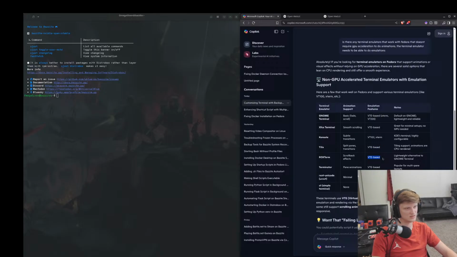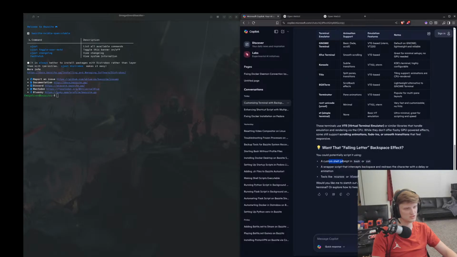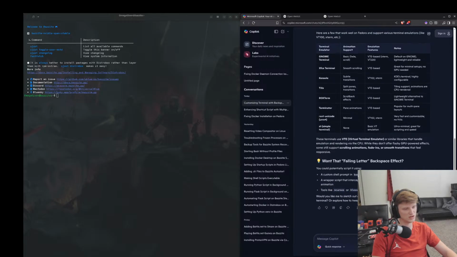What does VTE based mean? A custom shell prompt in Bash, a wrapper script that intercepts backspace and redraws the characters with a delay or animation. Tools like ncurses or Blessed to build a pseudo terminal UI.